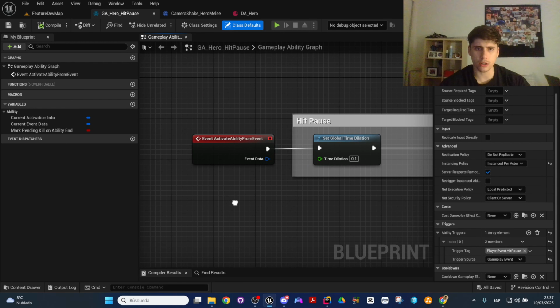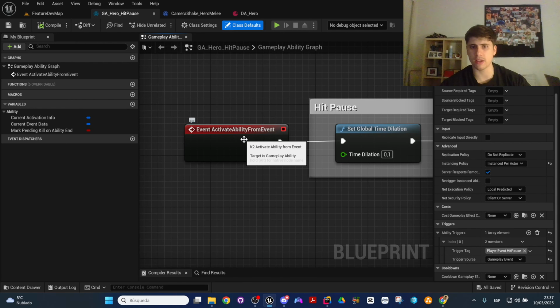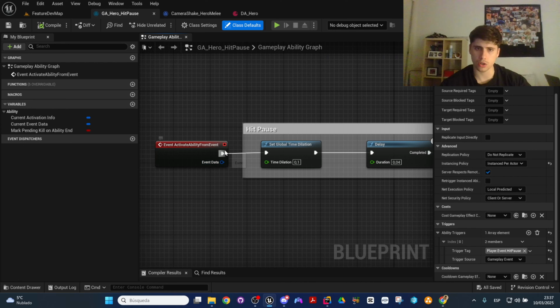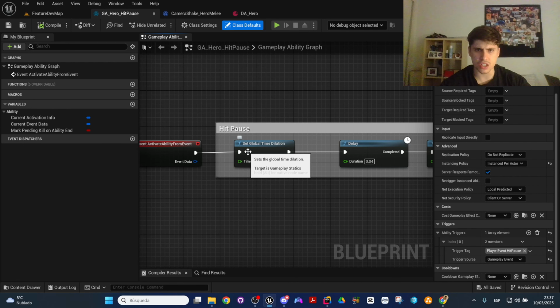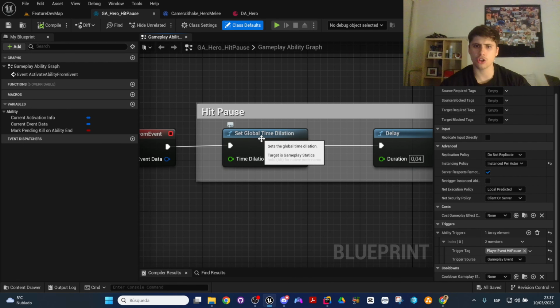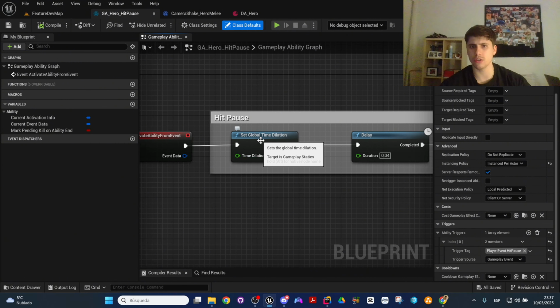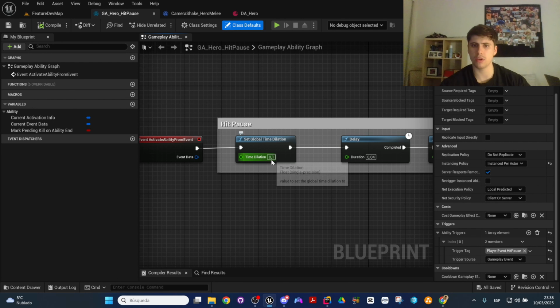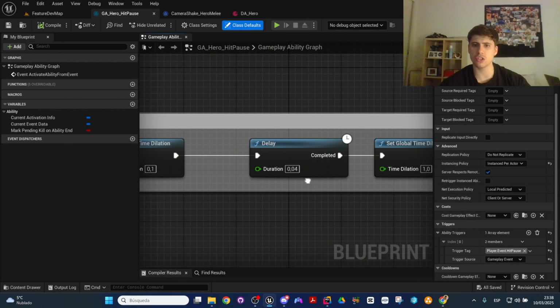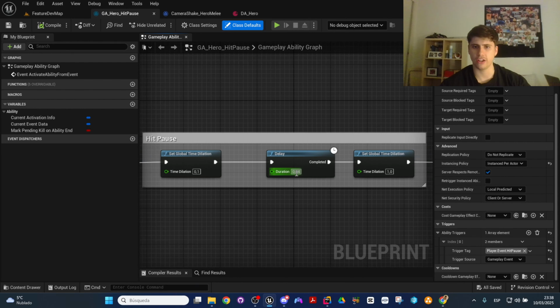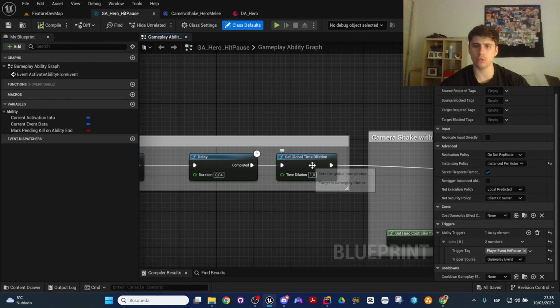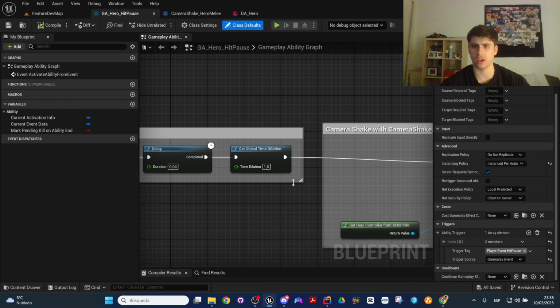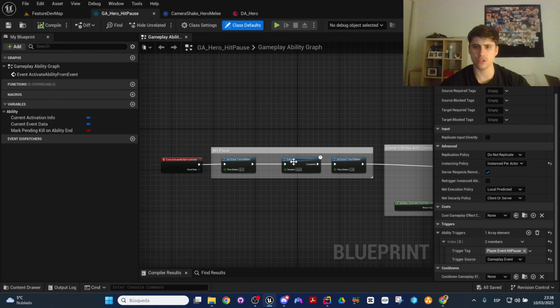From here, we're going to have the event activate ability from event. So we're going to connect it to the set global time dilation. The set global time dilation is what is going to make the world go slower. It's going to be 0.1 and the delay is going to be 0.04. After this delay, I'm going to put the global time dilation to 1 again. So this is the first part.